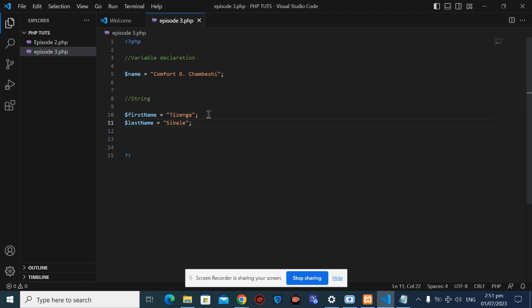They just store the combination of characters. Like let's say if we want to store his email, we could just say Zenge Sibale at gmail.com. I'm pretty sure that this email doesn't exist. I've just guessed it out. Okay, so email is equals to zenge at gmail.com. So this is a string.